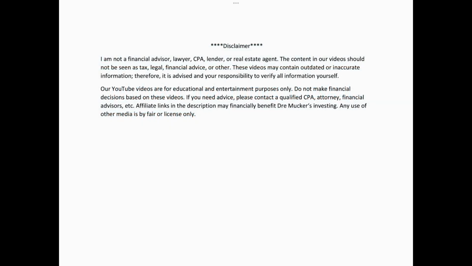Please take none of this information as financial advice. However, feel free to add this information to your investment toolbox.